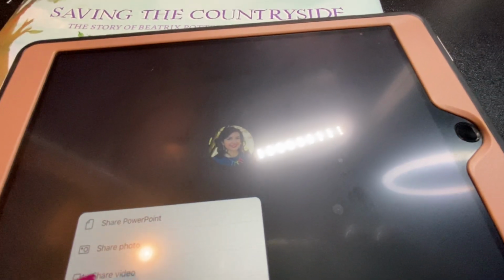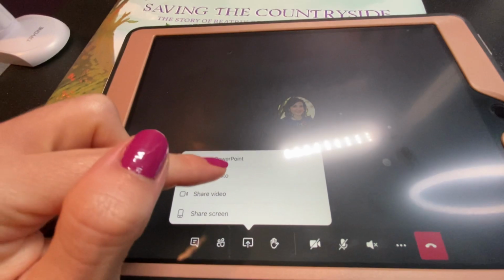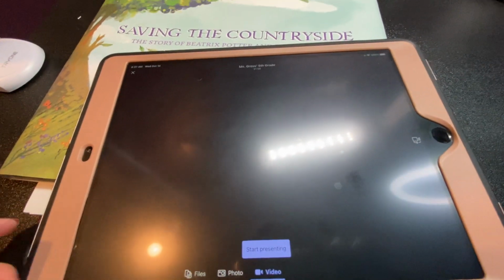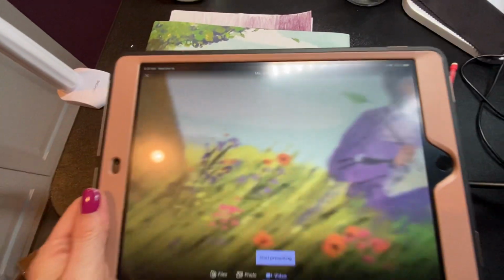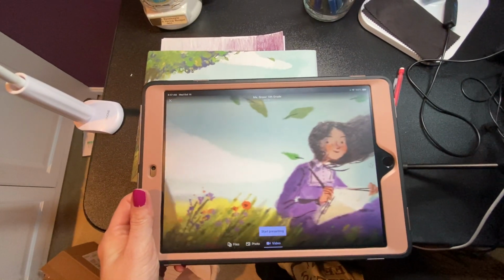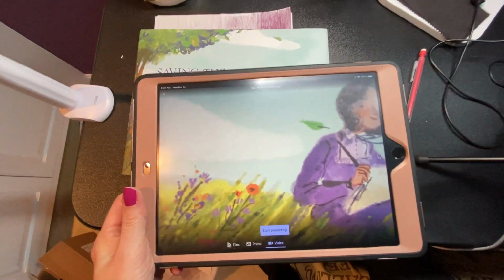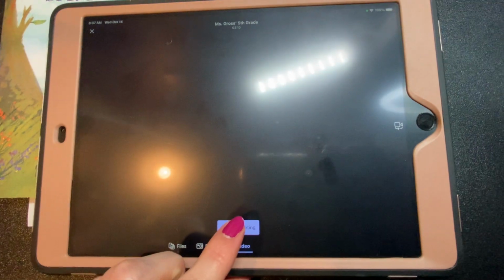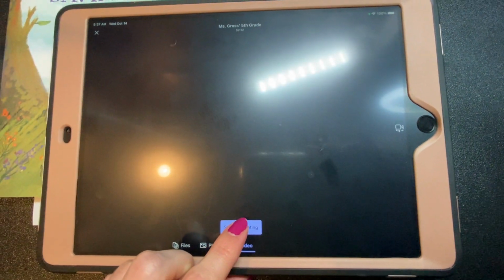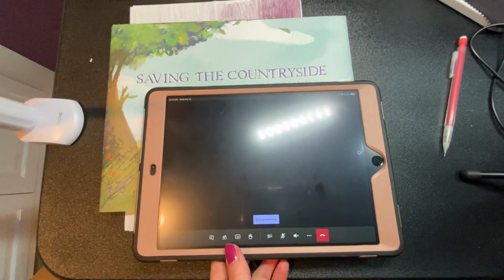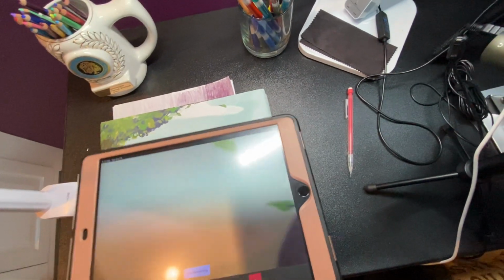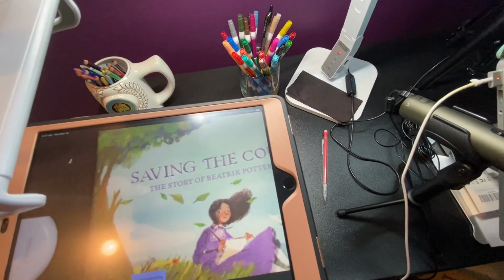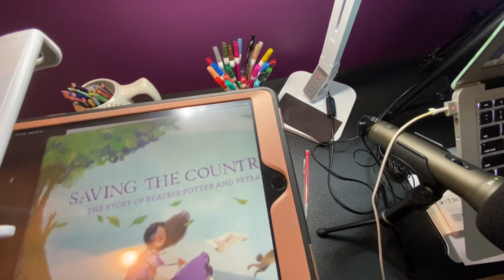It's hard for me to look at my phone and look at this too. I'm going to choose share video. And you don't see anything right now because I'm holding my iPad. My iPad's laying on the table, but before you get started, you can't just say share video and then be done with it. You have to tap start presenting. And then you will be sharing your iPad screen with them through the meeting.